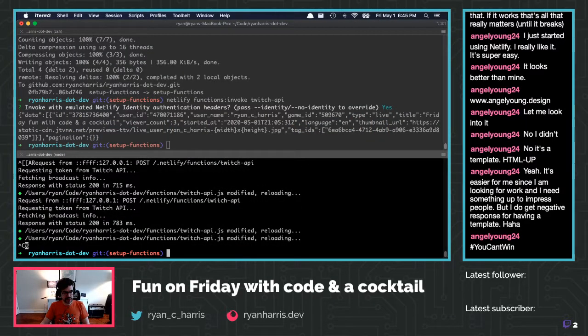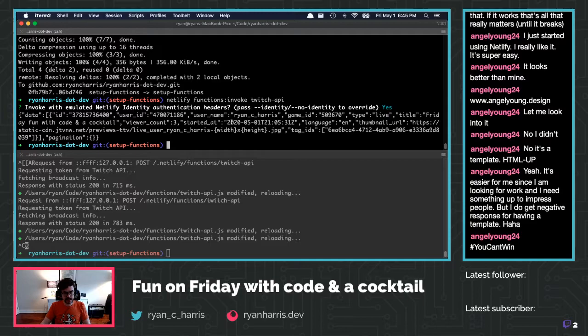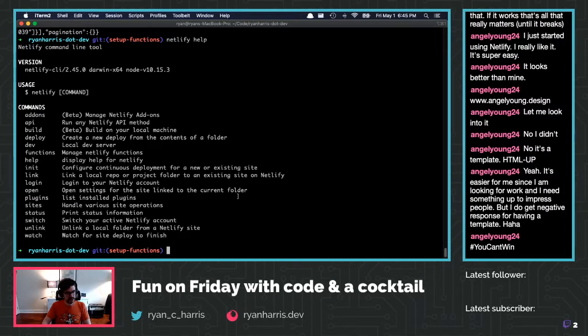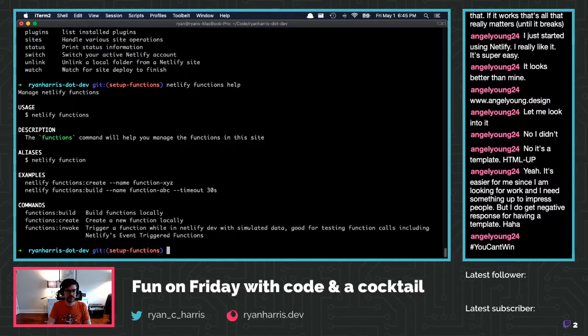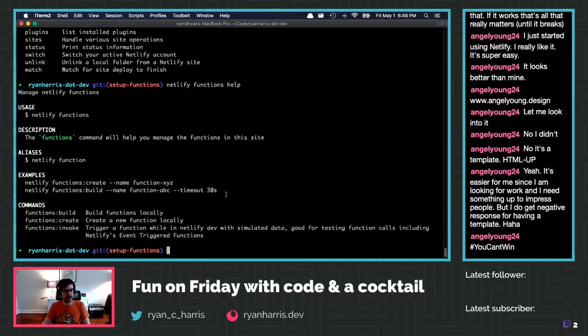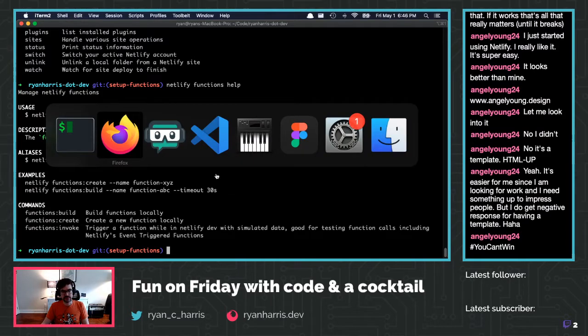I think if we stop running our local Netlify dev, maybe what it does is it just invokes it based on whether you're running it locally or not. Let's see. Netlify help. And we can actually get rid of this. Netlify functions help. Trigger function while in Netlify dev. I wonder if maybe there's not a way to. Let's see.